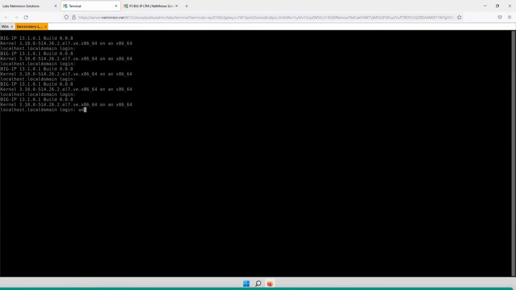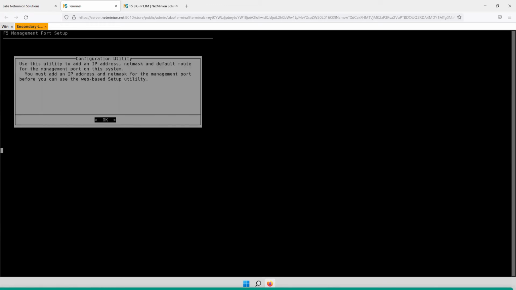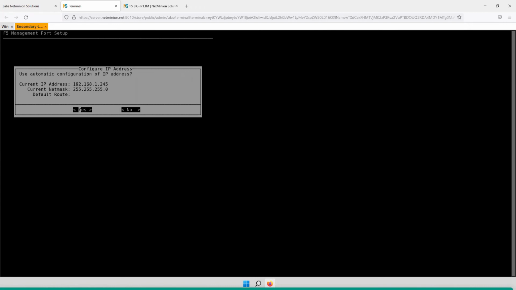Okay, let's log in as root. Put the password as the default. Okay, and if I go to the config utility, this is the utility. Using this, I can change the IP address. I don't want to change the IP address. I just want to use this IP address only.